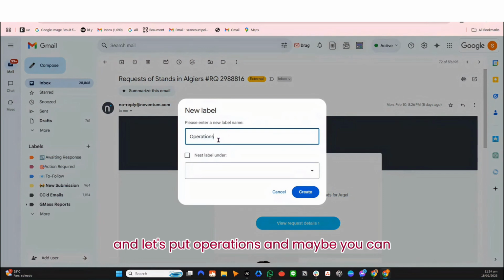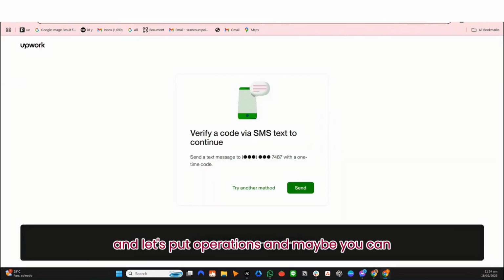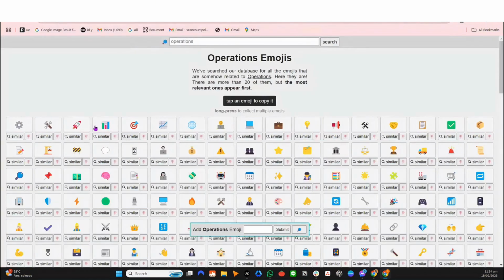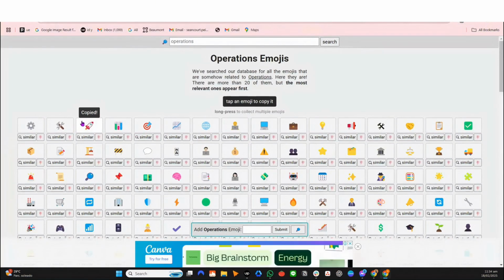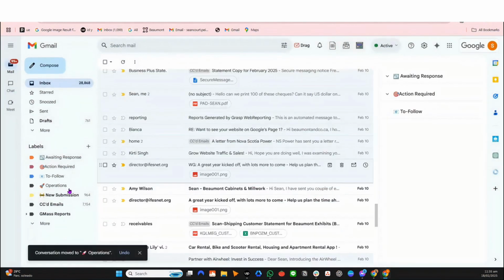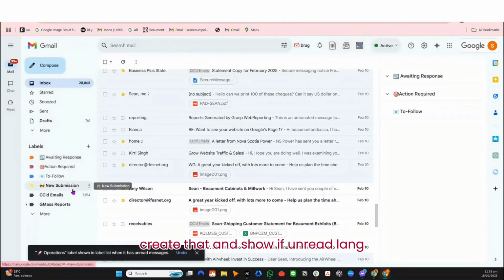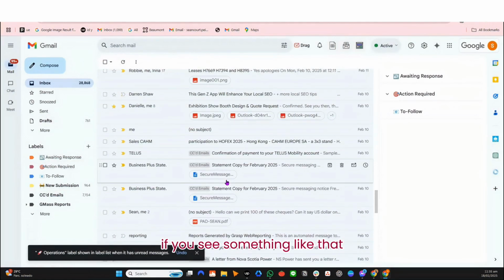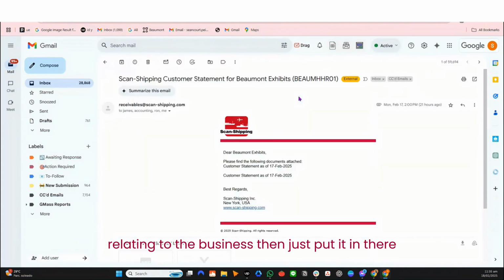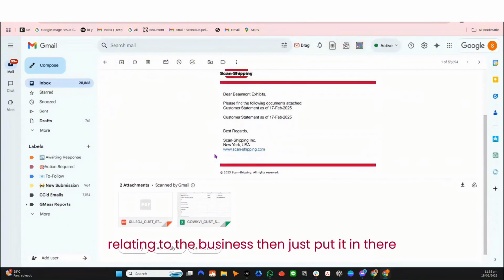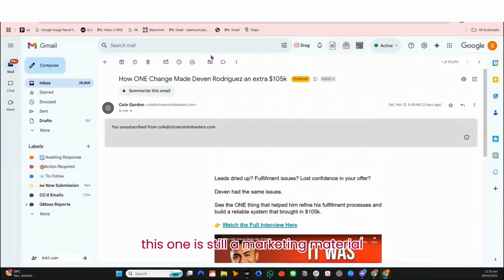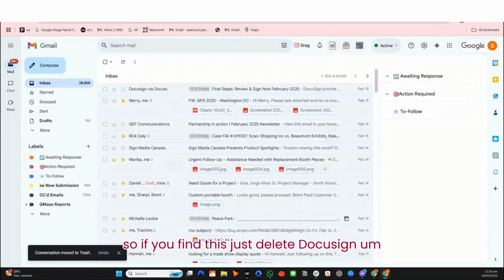Let's put operations. And maybe you can add an operations emoji. Create that and show if unread lang. If you see something like that, kung kanina, parang request for code or whatever relating to the business, then just put it in there. Put this in operations. This one's still a marketing material, so if you find this, just delete.